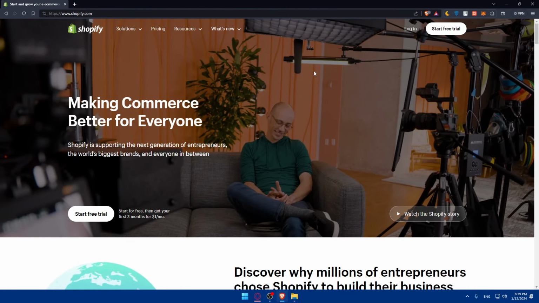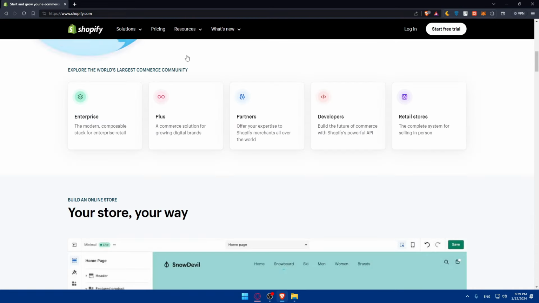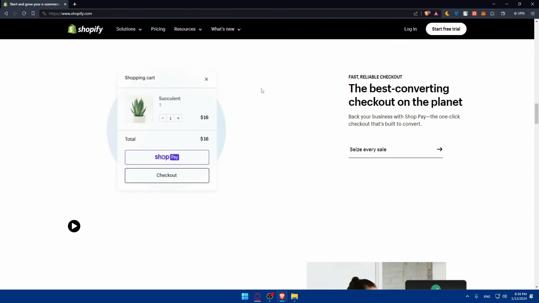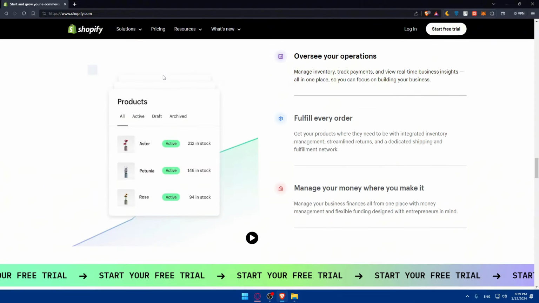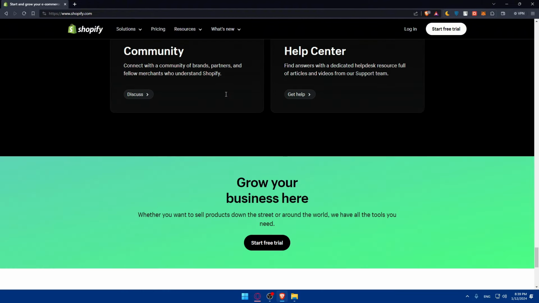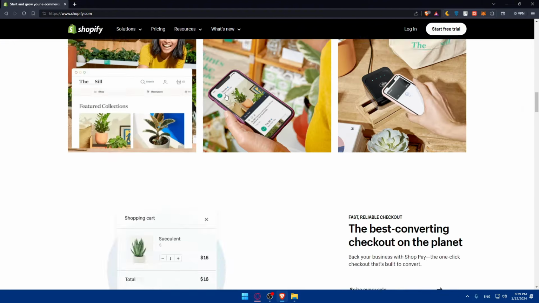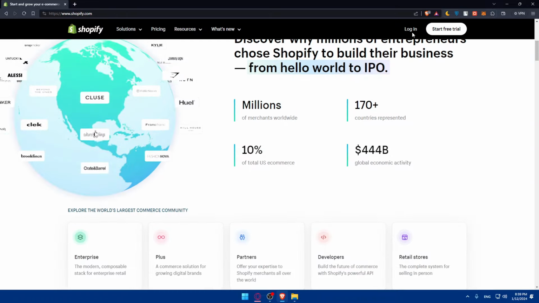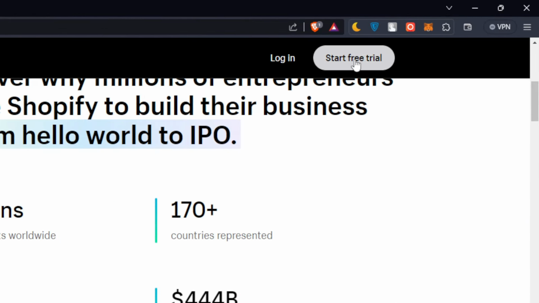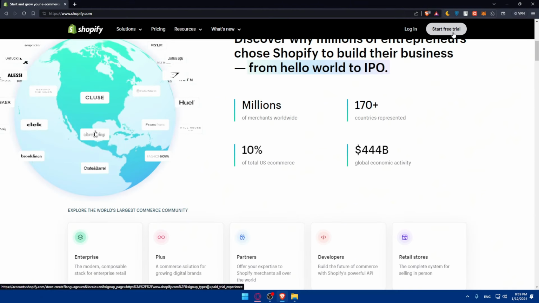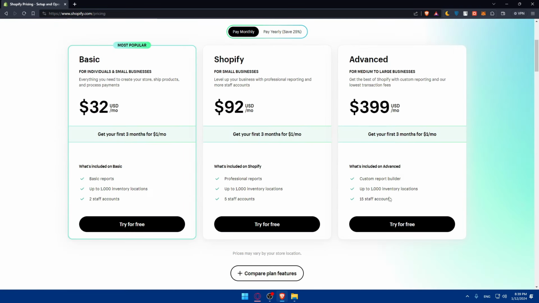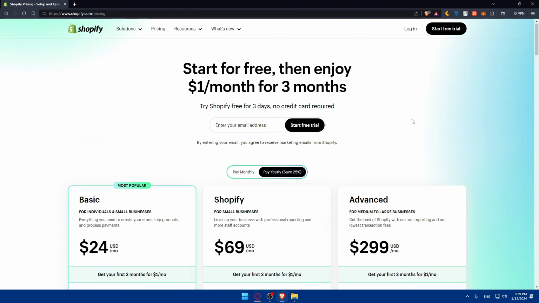If you don't know anything about Shopify, you can always scroll down and read more information about this website before even creating your account. As an example, you'll see what people are saying about it, frequently asked questions, a lot of information that you may need. And if you have an account, go here to the top right corner and click on login to log into your account. If you don't, you'll have to click on start free trial to start your free trial. This will give you 3 days on every store that you create, and you can create unlimited stores. Of course, if you're interested in the pricing, here it is with the features, monthly and yearly. You can pause the video and check everything on your own.